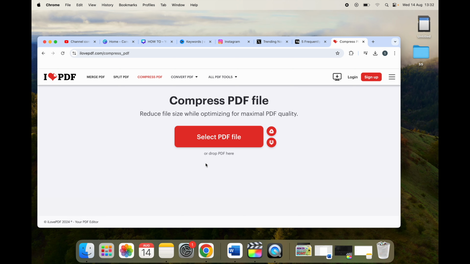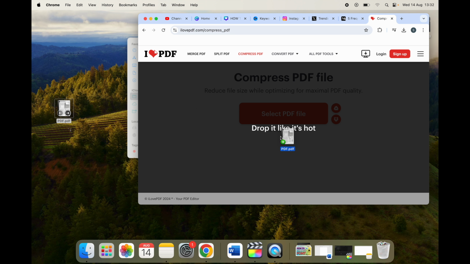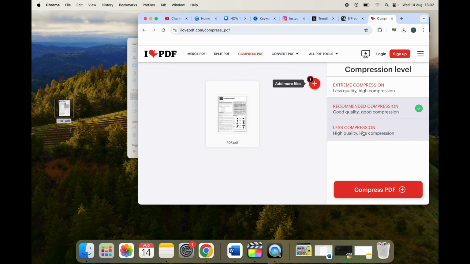So we're going to press this, and then you just have to drag your PDF into this area here. So let's drag it across. Now you have a few options for the amount of compression. You can go with extreme compression, that's going to make the file as small as possible, and you have recommended compression. That's where you'll maintain some quality of the file, but there will be some compression and reduction in file size. Or you can do less compression, which maintains the quality of the PDF.